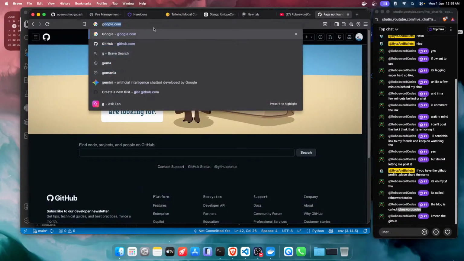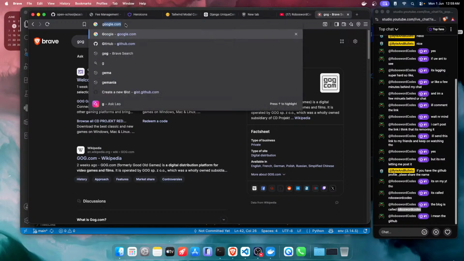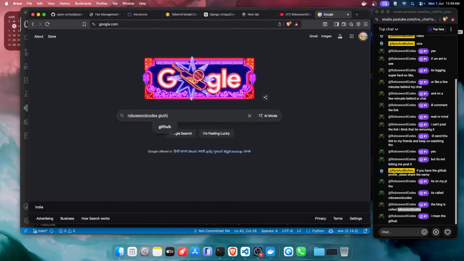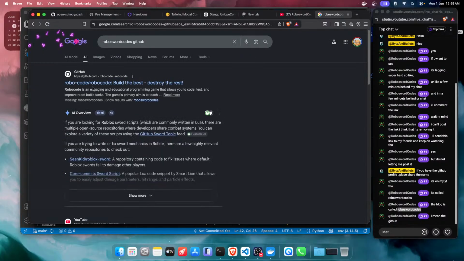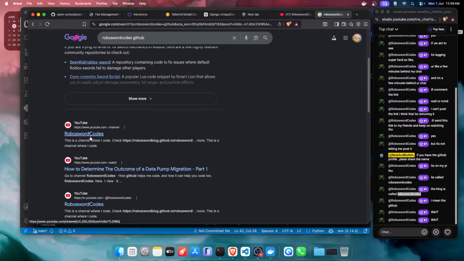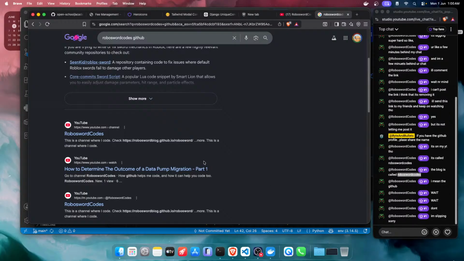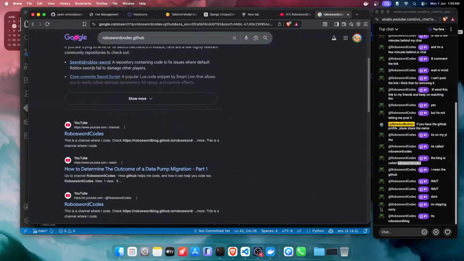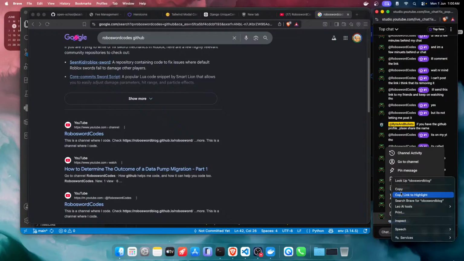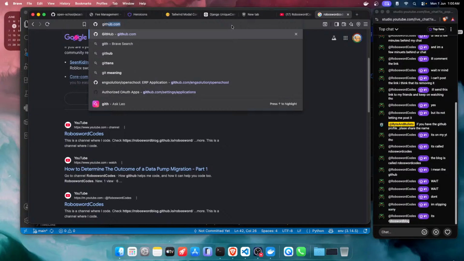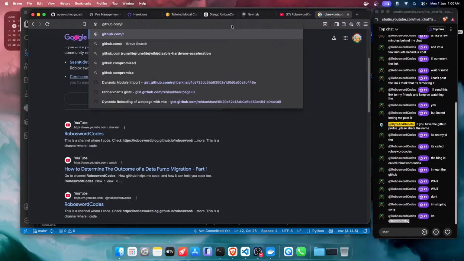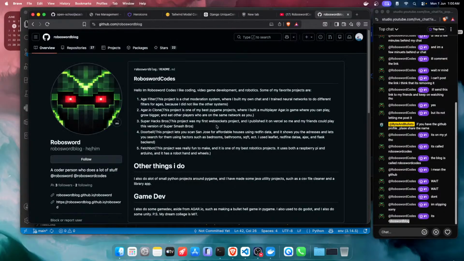It should work. Let me check. Where's the Google? GitHub. Robocode we have. Okay, so there's a blogs in it. Okay, copy. Git, github.com. Then there it is.